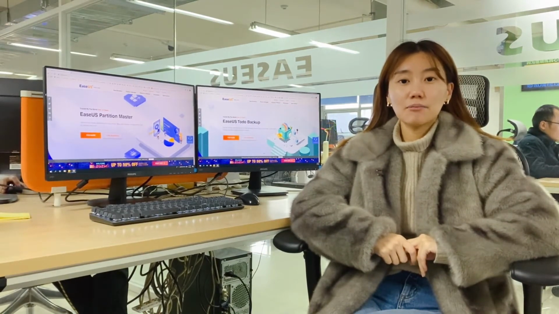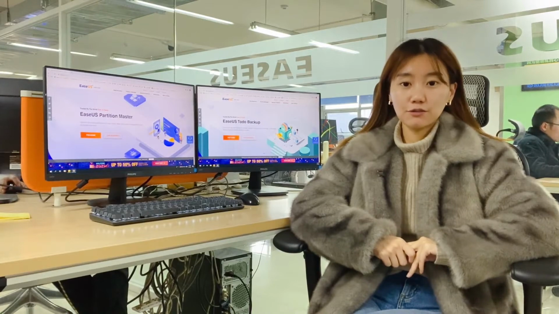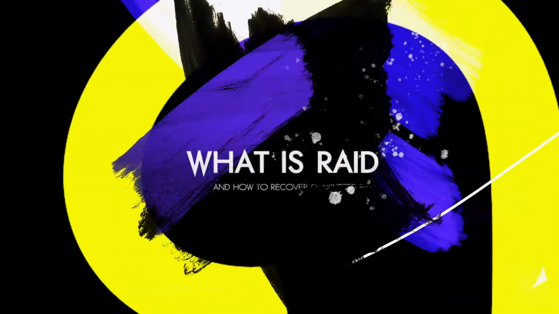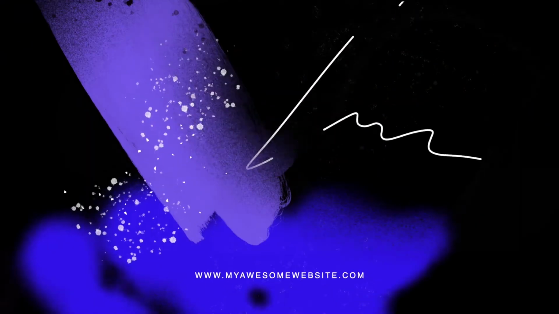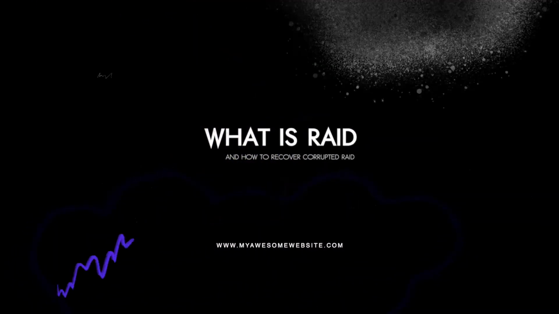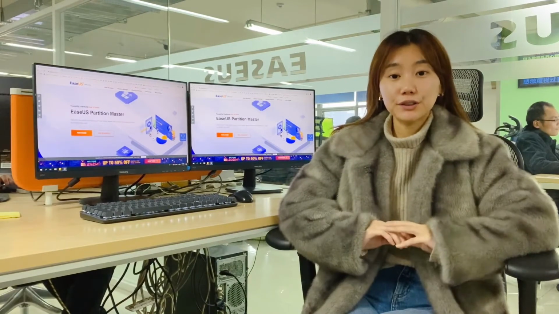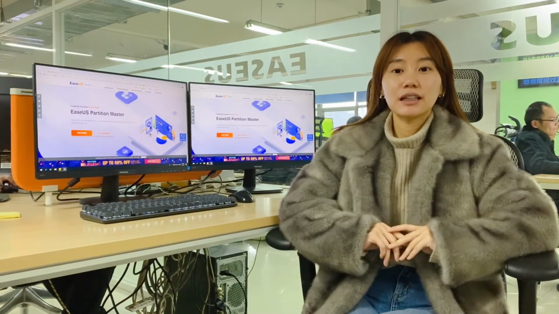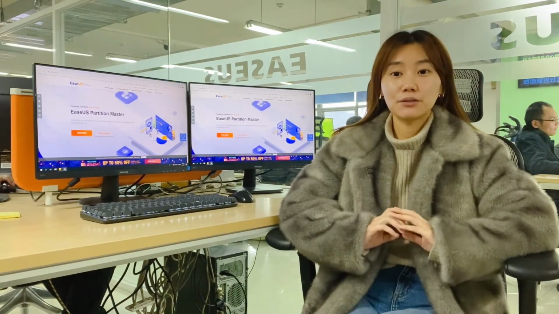Today I'm gonna talk about the RAID array and how to recover from a RAID. Before we introduce the recovery approaches, it is necessary to understand how RAID array works.